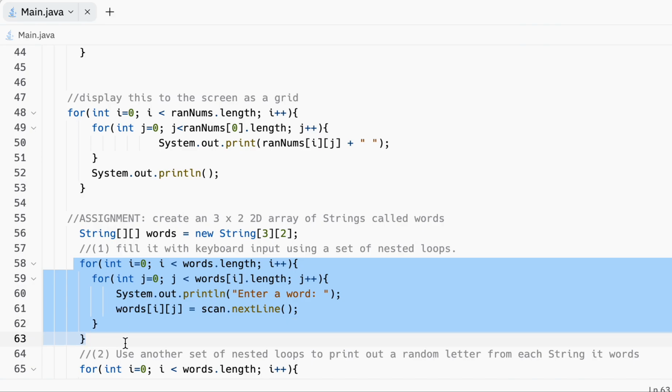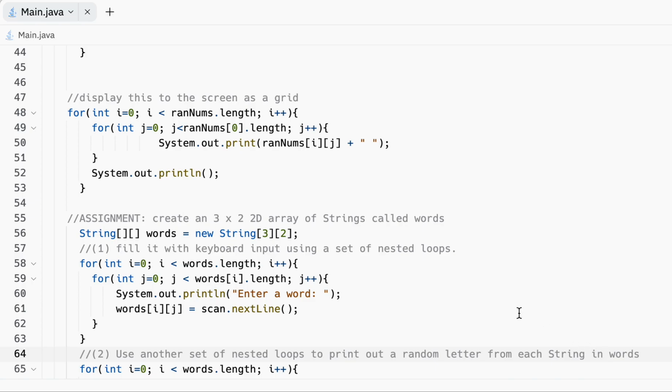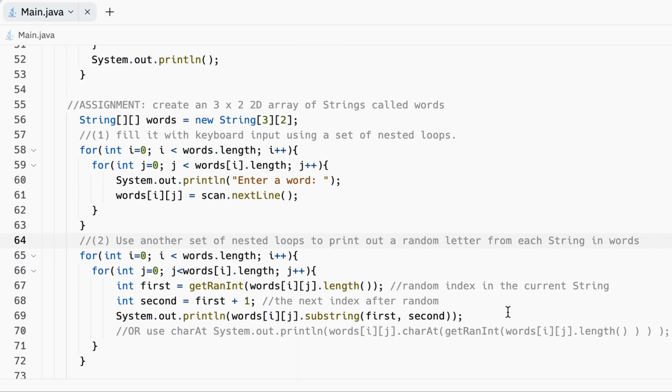The next part was use a nested for loop to print out a random letter from each string in words. That should say in words. Okay, and here is the solution to that. You are looping through words again. Okay, the two-dimensional array. You are looping through each array in that array, and you are generating a random number of this particular word. Okay, so that's why I take words[i][j].length. That is the current string. Okay, and it's generating a random index using my helper method.